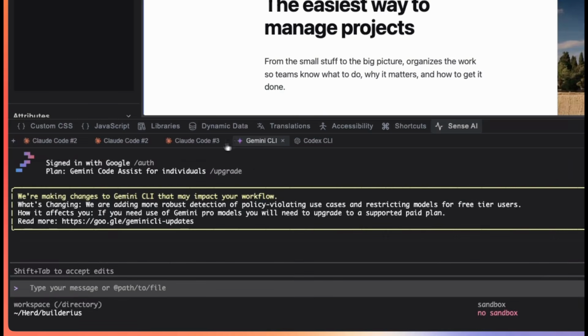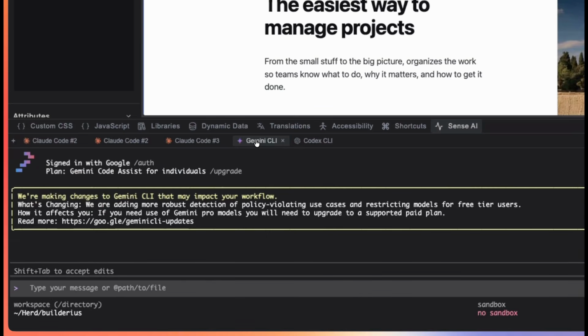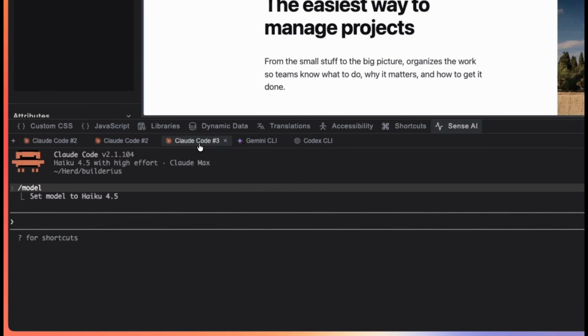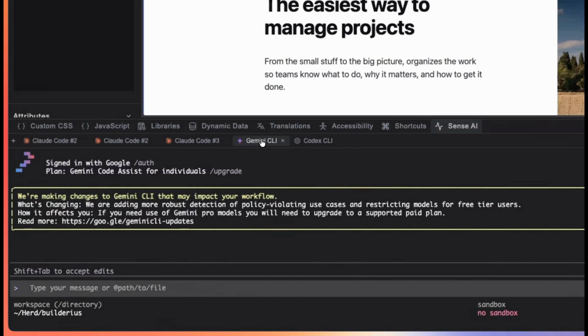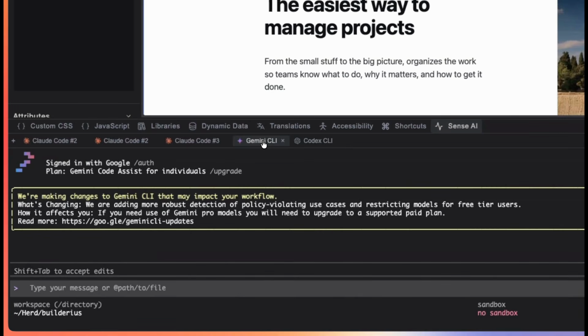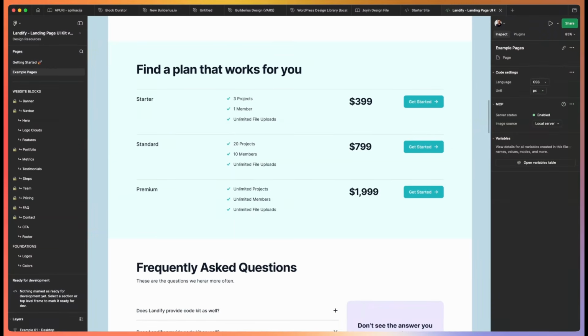Each one works in its own session. Each one remembers where you left off, even if you restart your server. Run them in parallel, each on a special page. Compare the results and use the right model for the right job. Or simply choose the one you prefer. Now, let's see how you can use Sense AI.